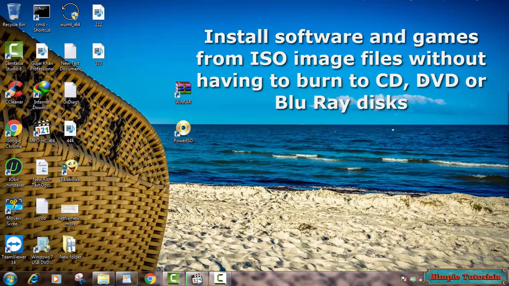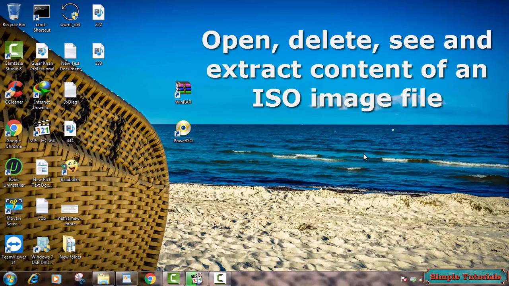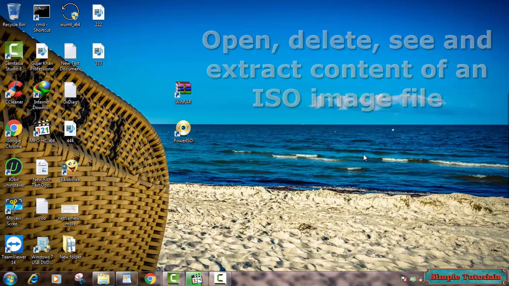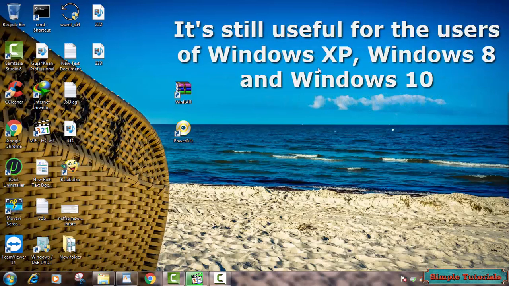In today's video, Team Simple Tutorials will teach you how to install software and games from ISO image files without having to burn to CD, DVD or Blu-ray discs. By following this video, you can open, delete, see and extract content of an ISO image file. This video has specifically been made for Windows 7 users, but it's still useful for the users of Windows XP, Windows 8, and Windows 10.